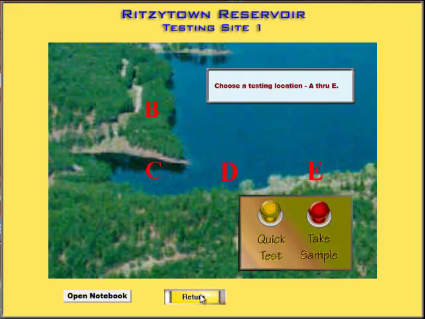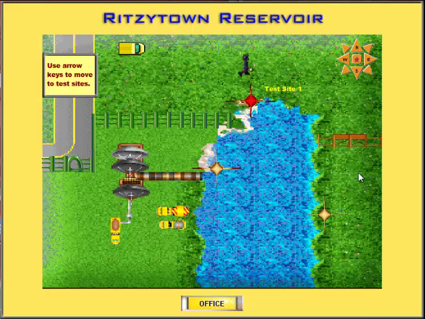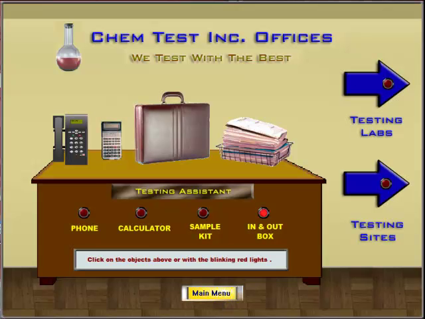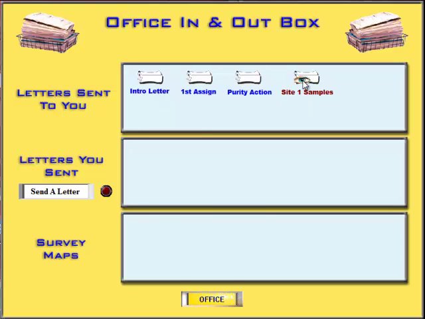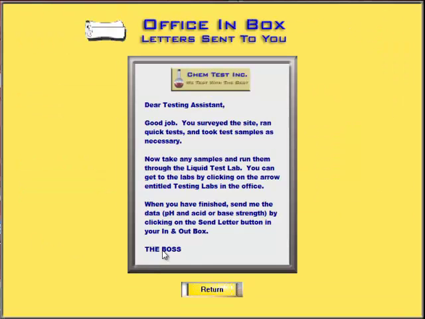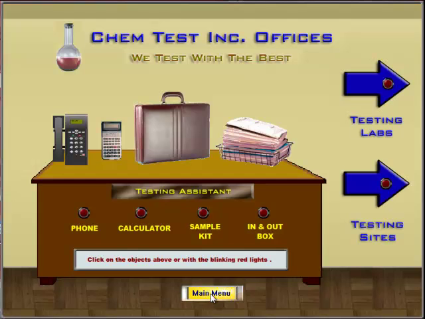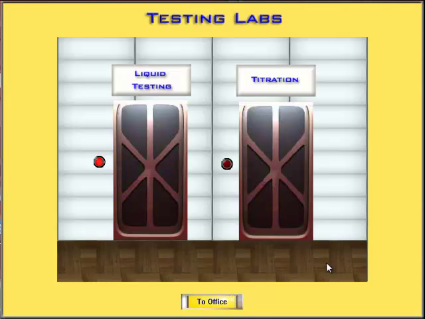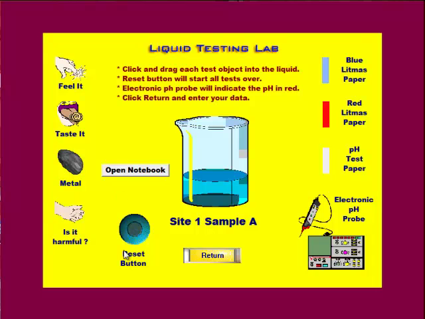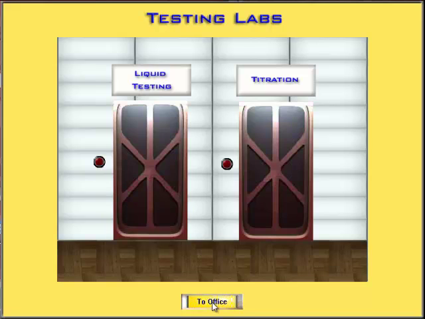We would then test the rest of the areas. Once we finish with the test site, we'll go back to the office. You can see that we now have a note from our boss saying that we did a good job. And now we need to take those testing samples and go on to the lab, where you can see we're right back to our liquid testing lab, where we'll run tests to see exactly what the pH and what the properties of this particular liquid are.